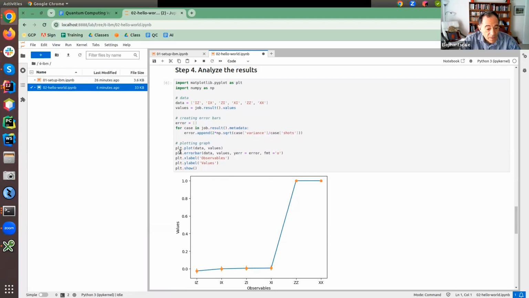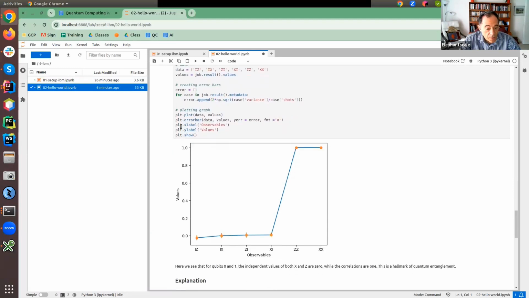So that's the plot. Now, these are the parameters of the plot. What we give it, we give data and values. That was the data. These were the values. And then observables goes as the X plot, X label here. And then values goes right here. So there's no magic in that. That's just a regular Python plot.